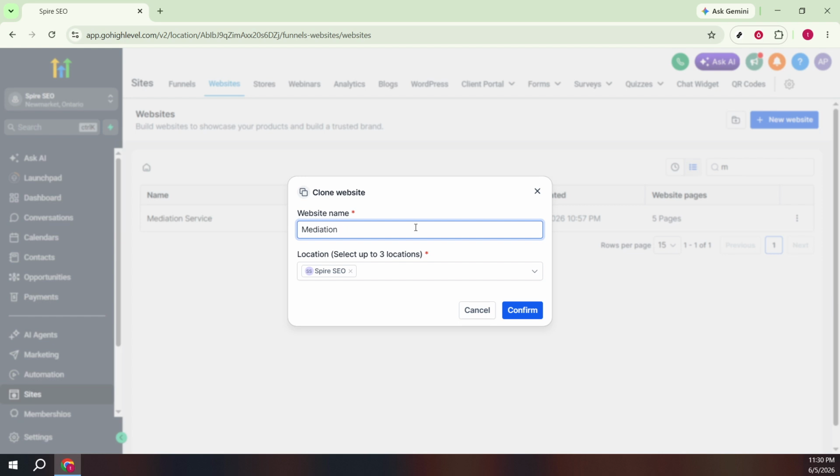Next, choose the destination location. You can select up to 3 locations if you need to deploy the same website to multiple sub-accounts. Keep in mind that locations in GoHighLevel act like separate containers for assets and settings, so pick the places where the clone truly needs to live. If you're unsure, start with one location. You can always repeat the process later.